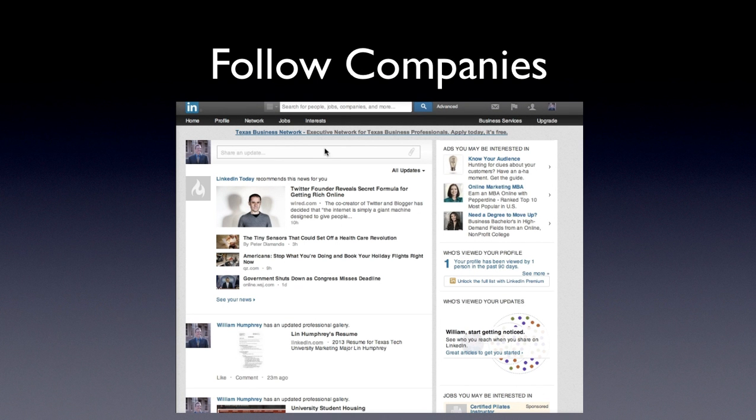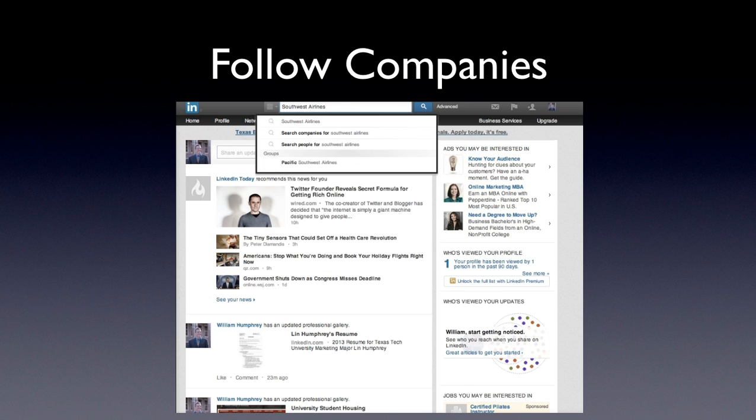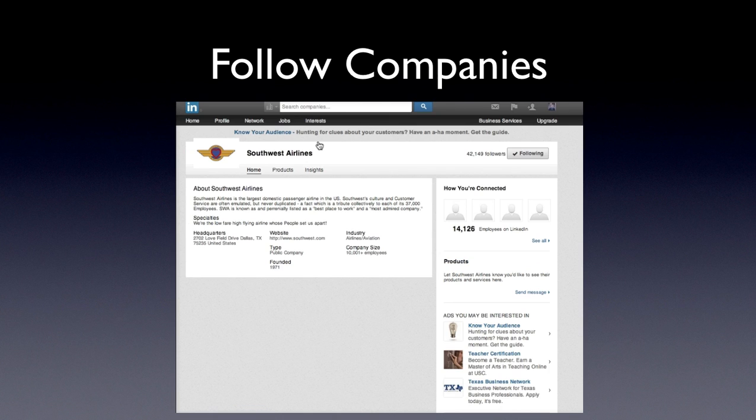Okay, so you've already joined some groups. Next, you need to follow some companies. So I'm interested in Southwest Airlines. Okay, so let's search companies for Southwest Airlines right there. So there's Southwest Airlines, a company. I can follow them. And let's click in and see what the page actually looks like.